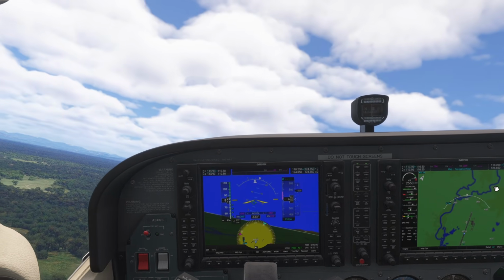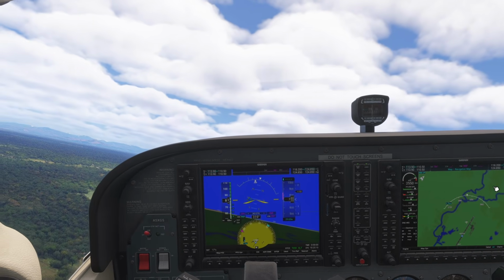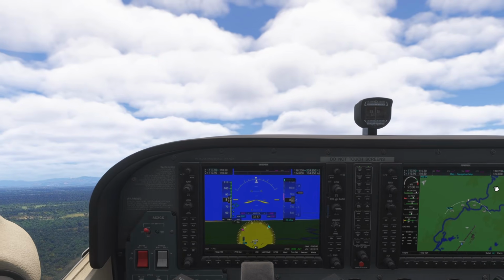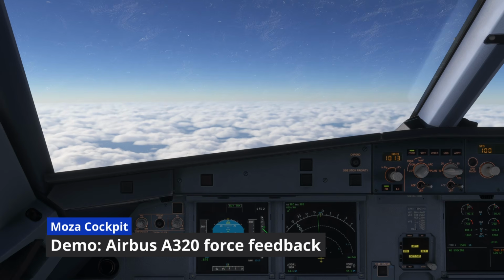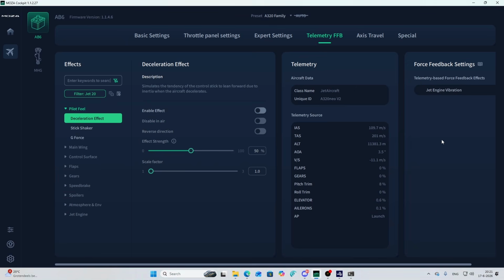And using this setup, which I recreated based on the Moza one, I can already tell you this really moves slowly. Now let's do the same thing for the Airbus. As you can see, we're flying in the Airbus, so if I now move to the cockpit software, you will see that it already gets the data, it already knows the aircraft, and based on that it activated the jet engine vibration.